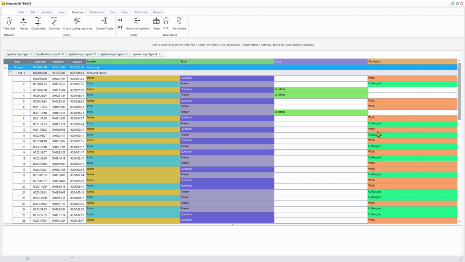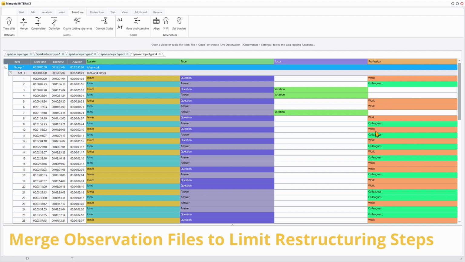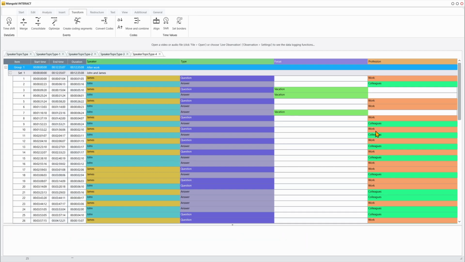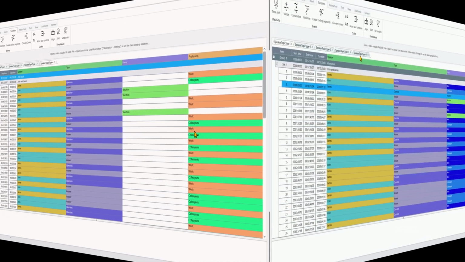Nice, isn't it? Just a little hint on the side. For larger restructuring operations, we recommend merging all files from a study first and applying the changes to the resulting compilation file to all data in one pass, rather than repeating these steps for each document separately.